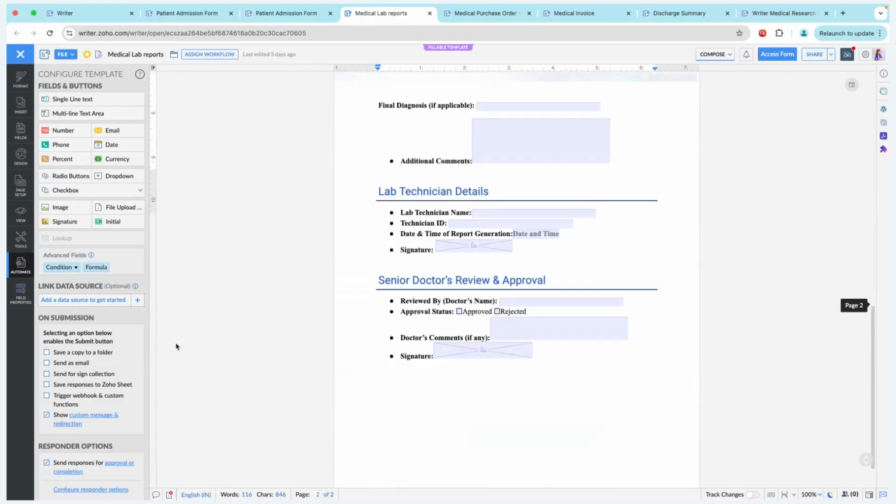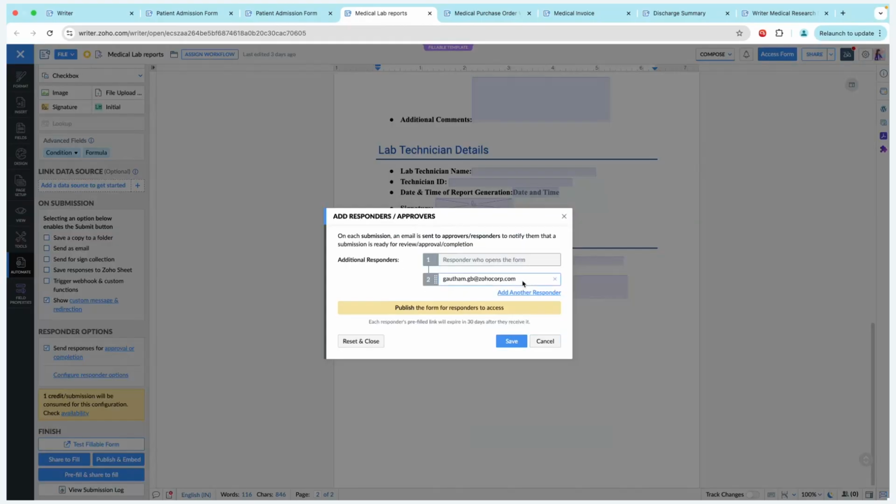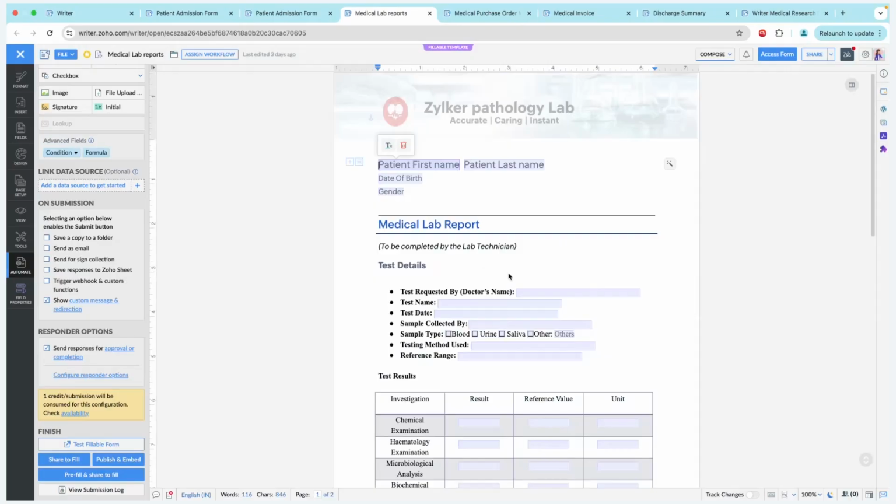So here, what I'll do is I'll just go ahead and select send responses for approval or completion. So in here, once I select this, I'll be able to configure the approver who's gonna approve this particular document, that is the senior doctor's email address. So now what I'll do is once this process is done, I'll just share this fillable template to lab technicians.